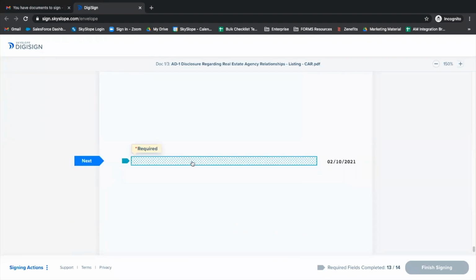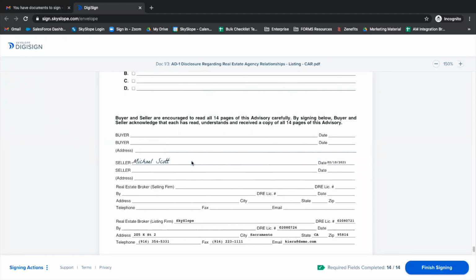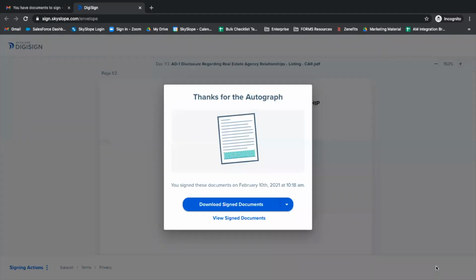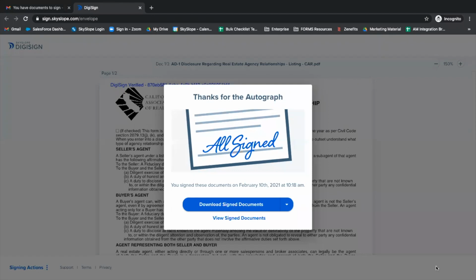And moving right along, I'll get my final signatures here in place. So once I am done, I am ready to send this back on over to my agent. I can go ahead and click Finish Signing down here at the bottom right. Now my client has the option to download those signed documents.